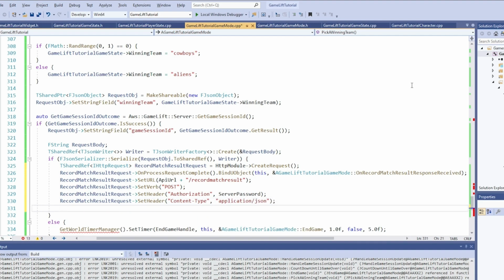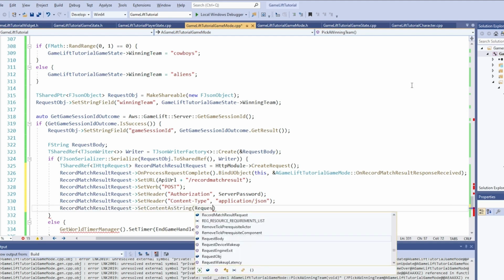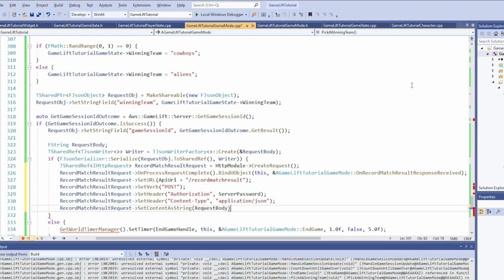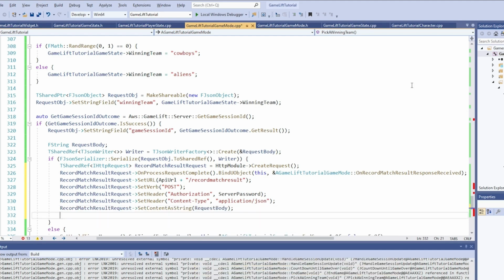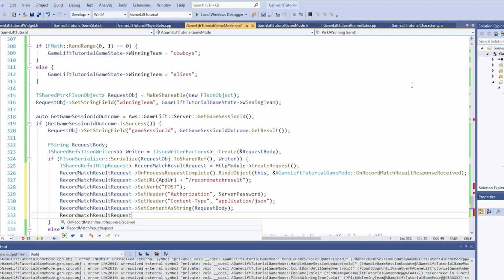Then let's set the request content by typing RecordMatchResultRequest->SetContentAsString, and then in parentheses pass in the RequestBody variable. And finally, let's send the request by typing RecordMatchResultRequest->ProcessRequest(). And I made a typo here. This should be a capital M in RecordMatchResultRequest.